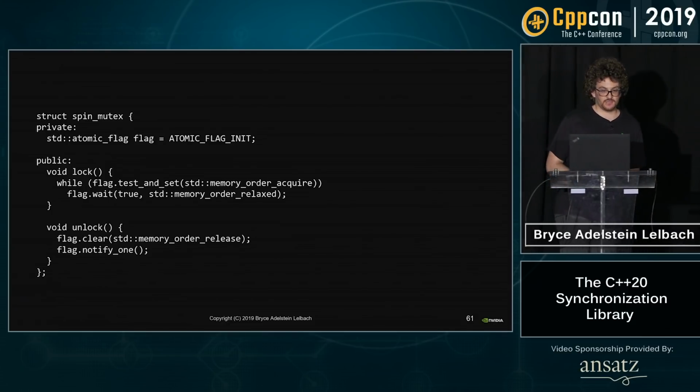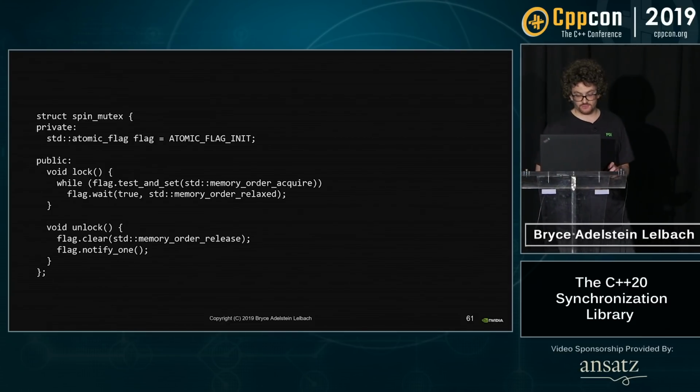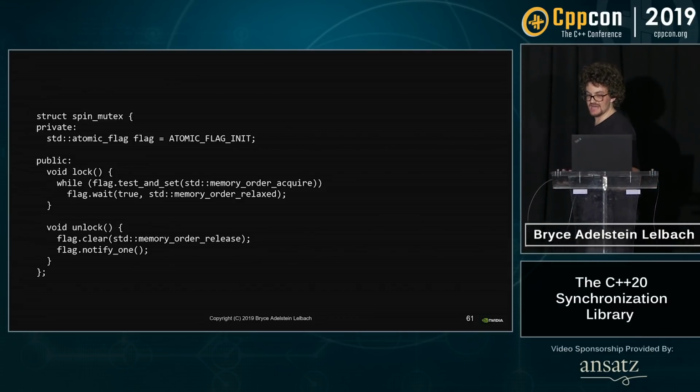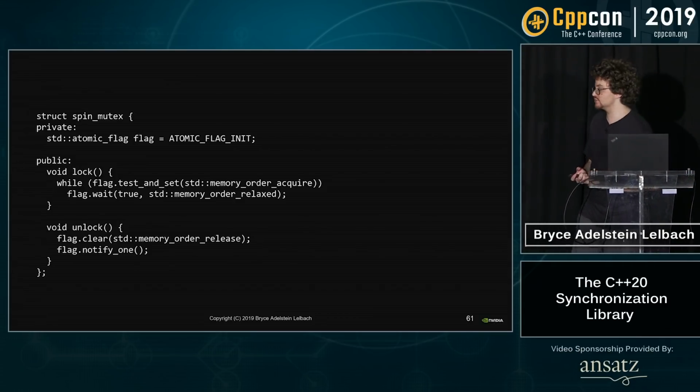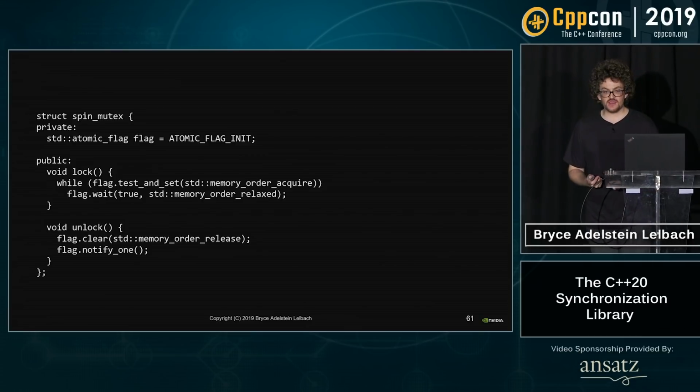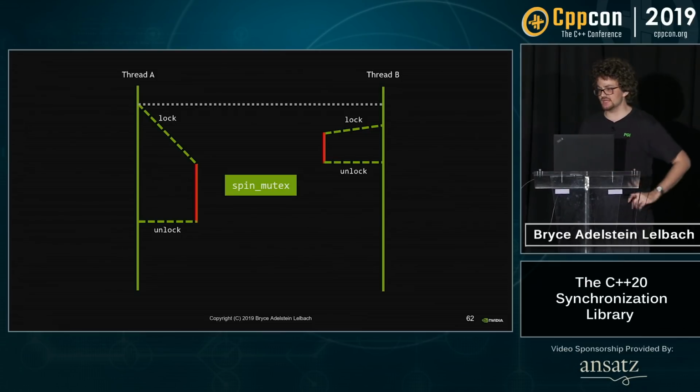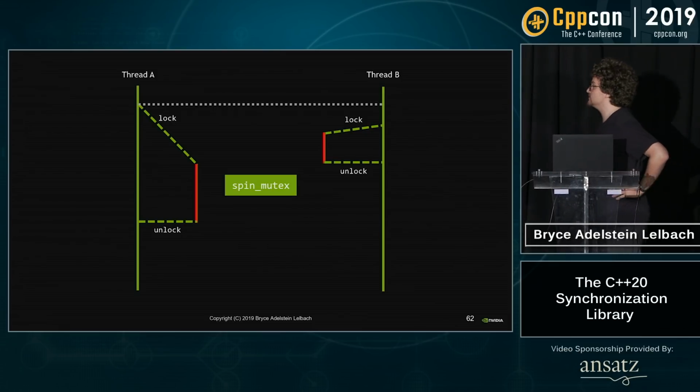All right. So this is the final version of our spin mutex, but this still sort of has a bug. And the bug is that this is not a fair mutual exclusion mechanism. What I mean by fair is, let's say we've got two threads, thread A and thread B, and thread A starts attempting to lock this spin mutex.